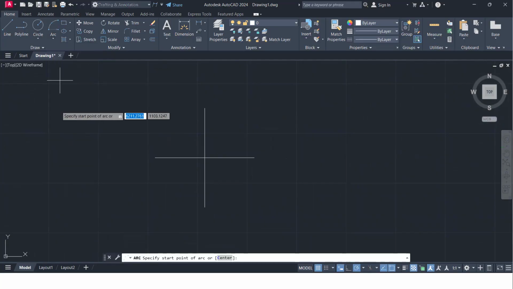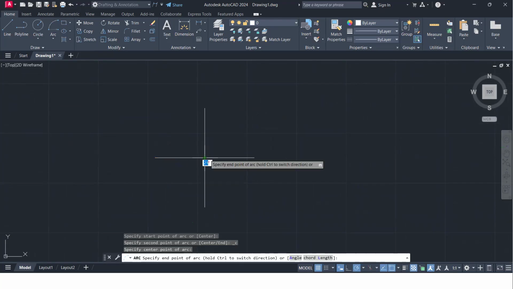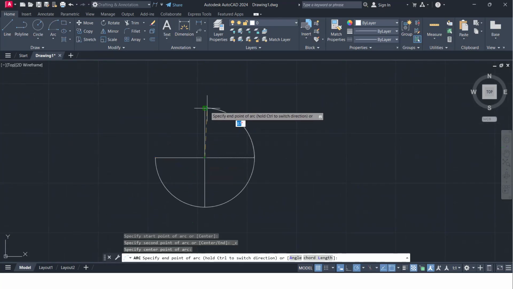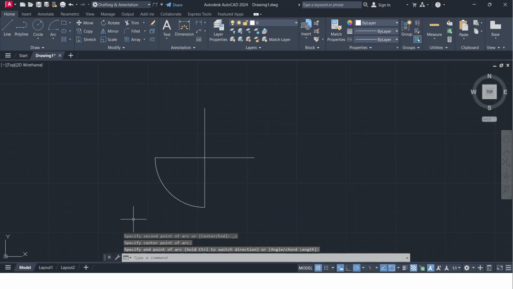Okay, here we have the start point. Here we have the center point, and then here we have the end point. We have to take the end point here, this part. By this way you can create your arc.